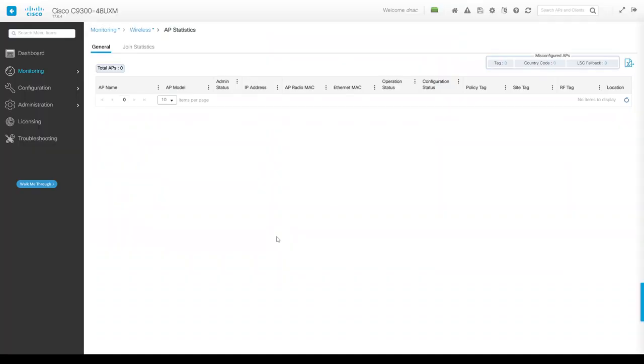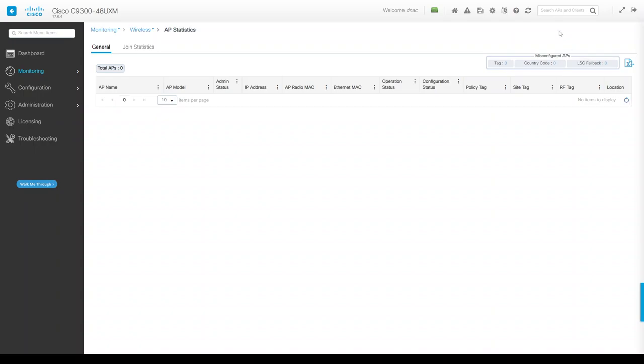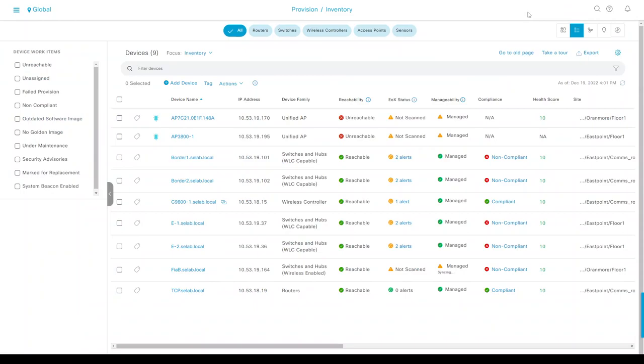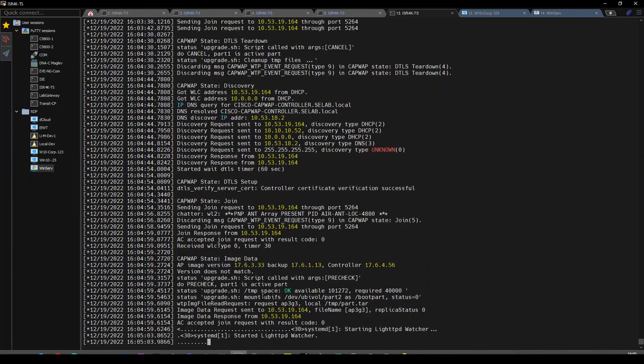So if I go here, let's maybe wait for a minute or two before that comes up, or actually we may have to provision that access point once more, because I had cleared the configuration and I had deleted it from the inventory in the DNA Center. So let's wait until that comes back.